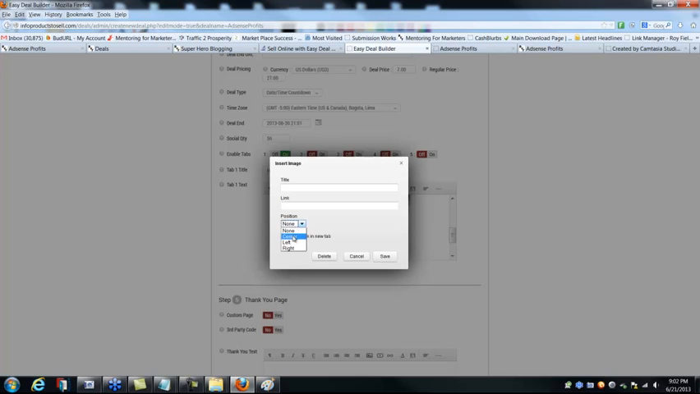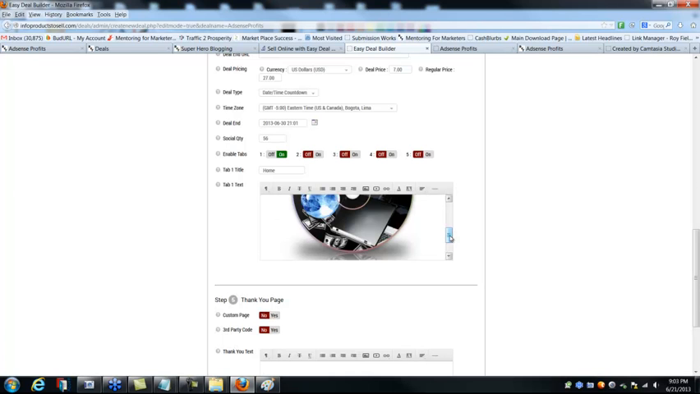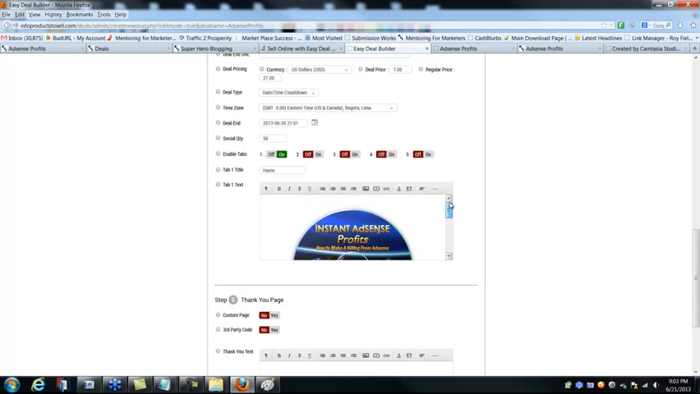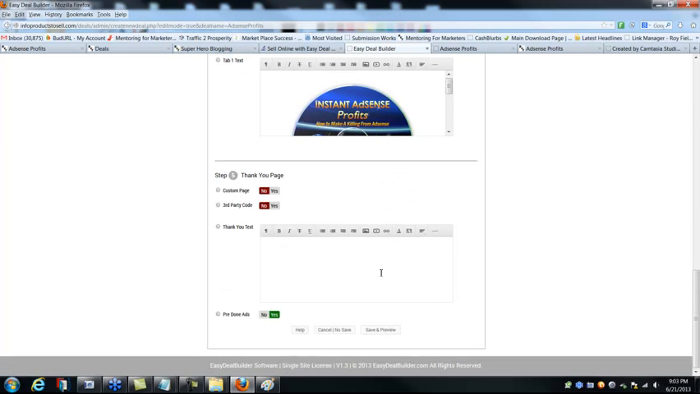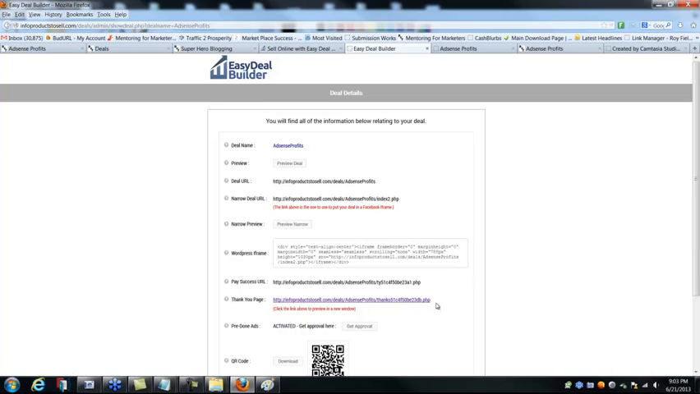And if you click on the image, you can go to center. And like I say, if you put a link in there, you could have a link that opens up in a new window as well. So we got that image in there. We'll add text in there after. Thank you page. We're just going to save and preview this now. So save and preview. You can copy that link and go to the preview, either one.